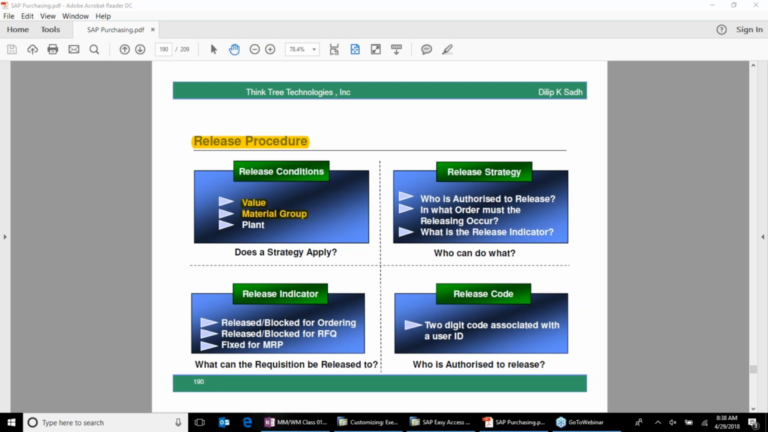What is the release indicator? Basically, it means when you are releasing, what is the impact of that releasing? So release indicator means what is the status, what happens with the purchasing document? Released, blocked for ordering. That basically means whether we can release it or whether we can block it.